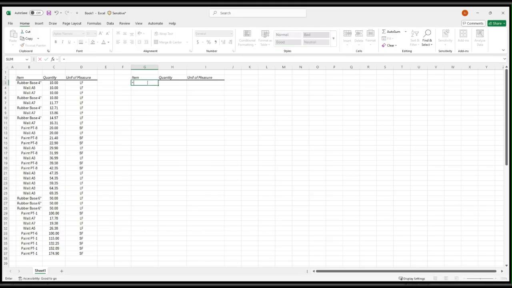And so we're going to press equals, UNIQUE, open parenthesis. We're just going to drag all the way down here, close parenthesis. Boom. It's not in alphabetical order. I believe it's the order of each item before they duplicate. But there's all of your items without duplicates.